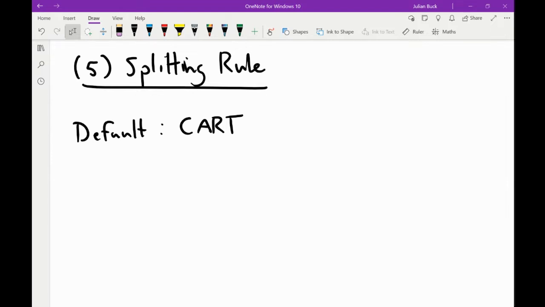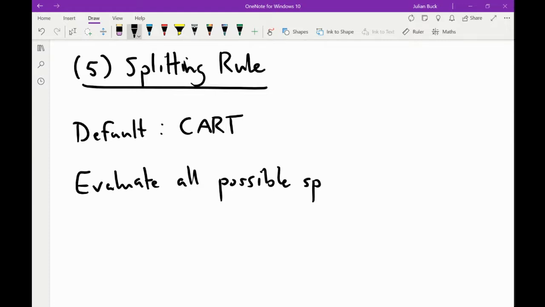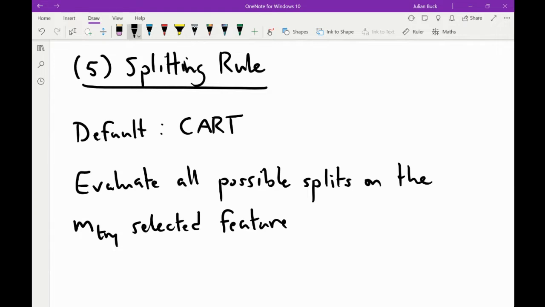Okay, so what do we mean by the splitting rule for CART? We mean evaluate all possible splits on the, not all the features, but the M-try selected features, whatever M-try is. We take all the features we select, and those are the only ones we're considering. We look at all the splits with the rule. So how are we going to assess the splits? Because we're trying to choose an optimal one. How are we optimizing the split?